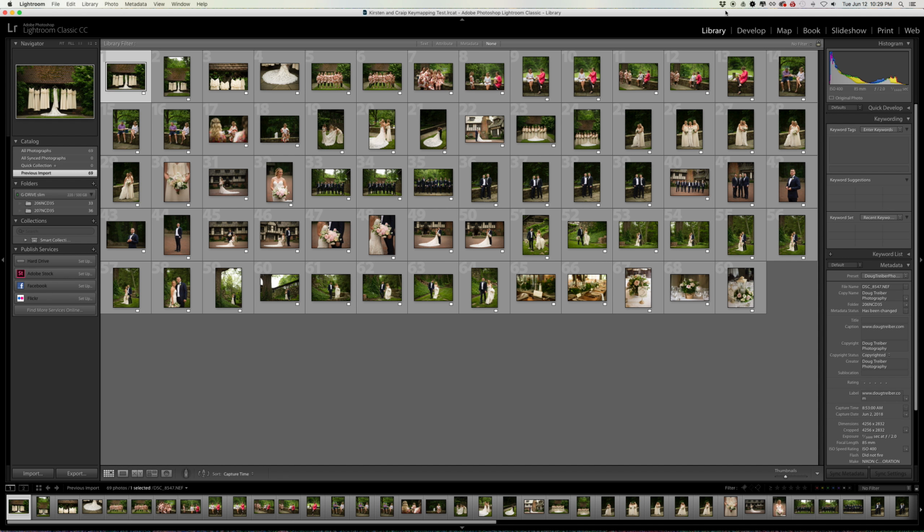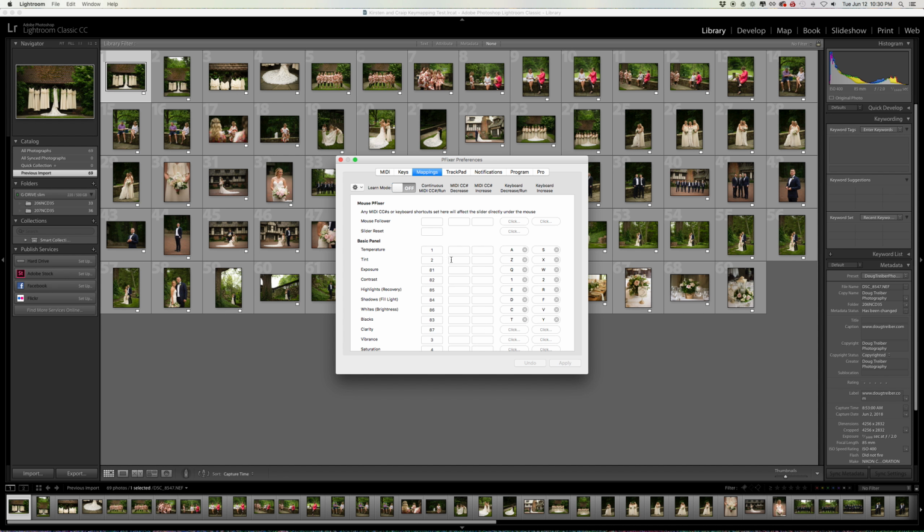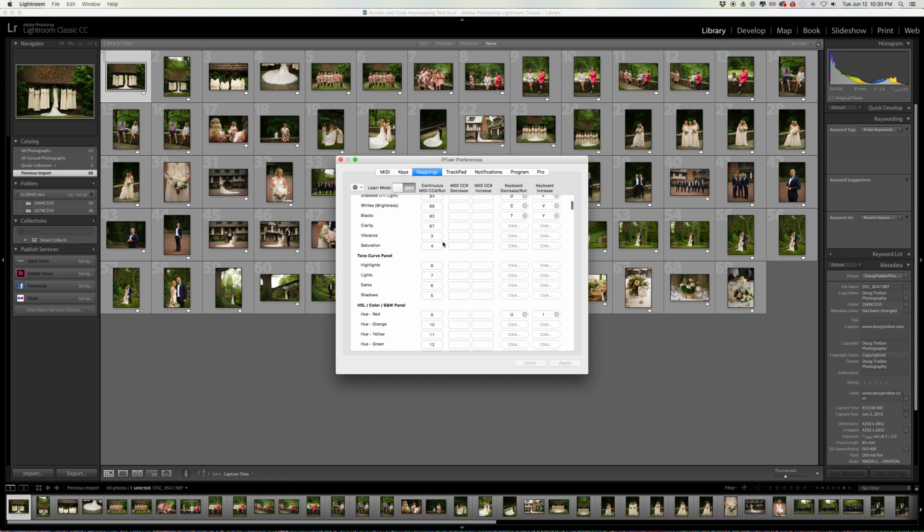First thing you need is key mapping software. I use pFixer, so I have it up here. Basically, I can map my keyboard out so that I can edit without using my mouse over here. If I open the preferences, mappings, you can literally map every single thing in Lightroom.